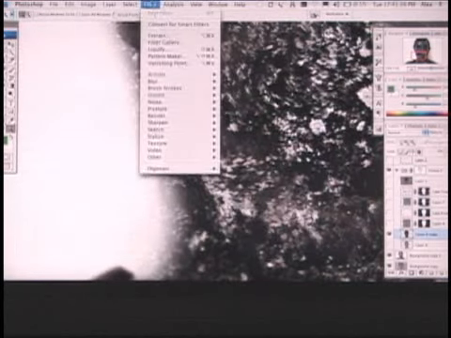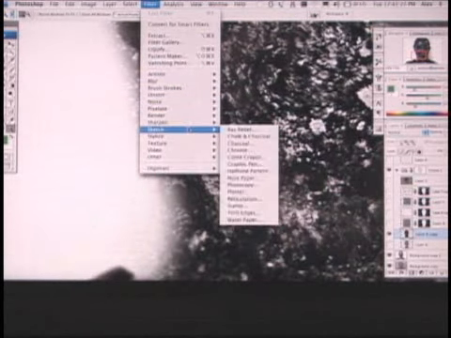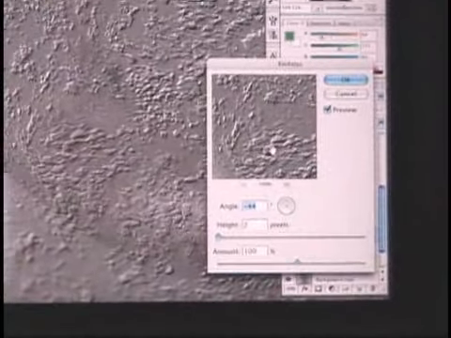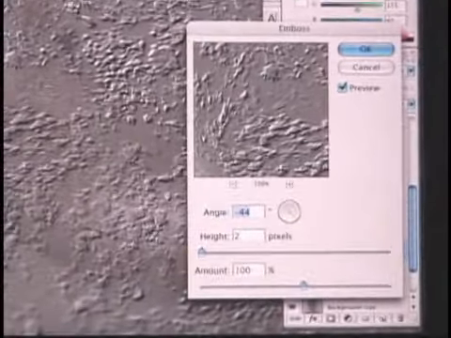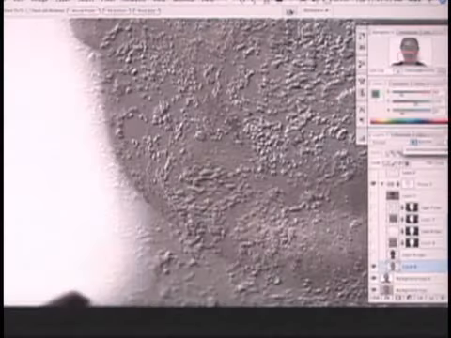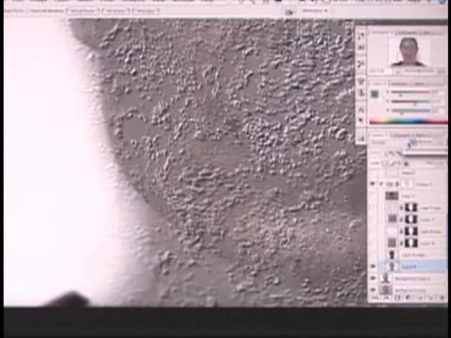I can go under Stylize and go to Emboss. What Emboss is doing is it took all that munge that I had there and it pops it up. So there's that piece. Now what I'm doing is I'm setting this to overlay.